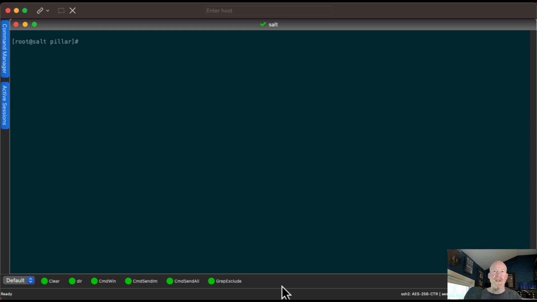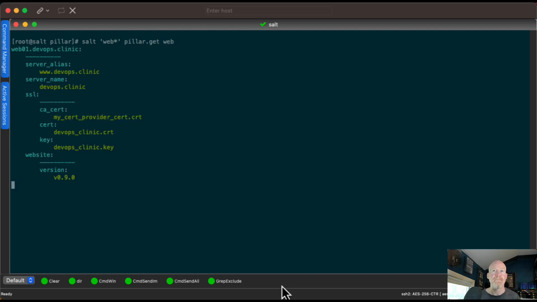Now, if you remember when we were looking at the web.sls file, there was a number of nested pieces of information. So if we wanted to query the web server, and let's just say pillar.get web. So this is going to bring back the whole tree. And just like with grains, if we want to specify something like the website version, what we can do is we can use colon and then just go down the tree. So we're in the web YAML, then we're going to go down to say website and then version. And what that'll let us do is get down to the very specific value that we want.